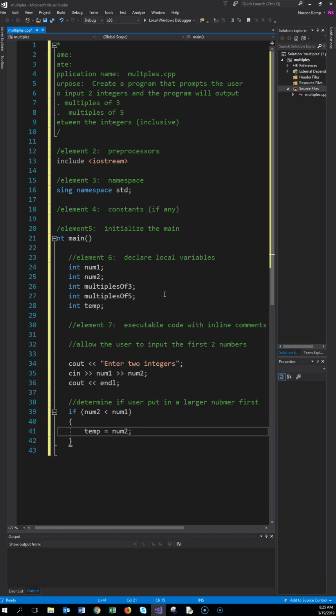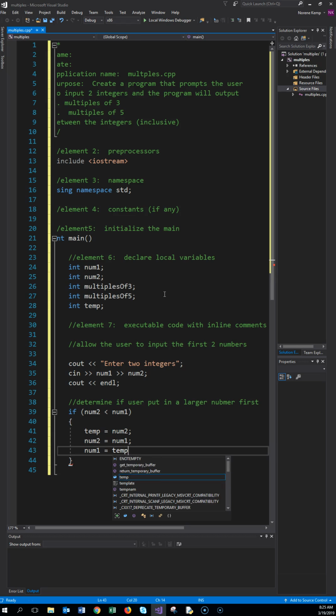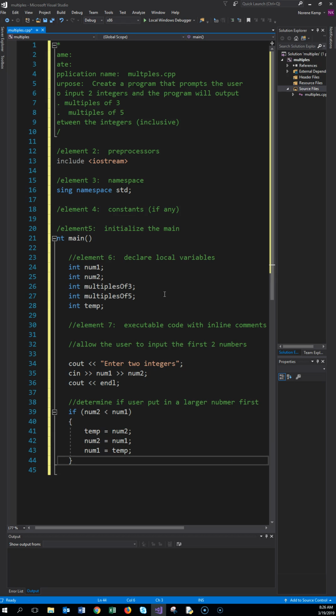Then we're going to take the value that is in num2 and assign it to num1. So the smaller number is now in num1. And then I'm going to take num2 and assign it the value of the temp. And then we're going to close the curly bracket for the if statements.